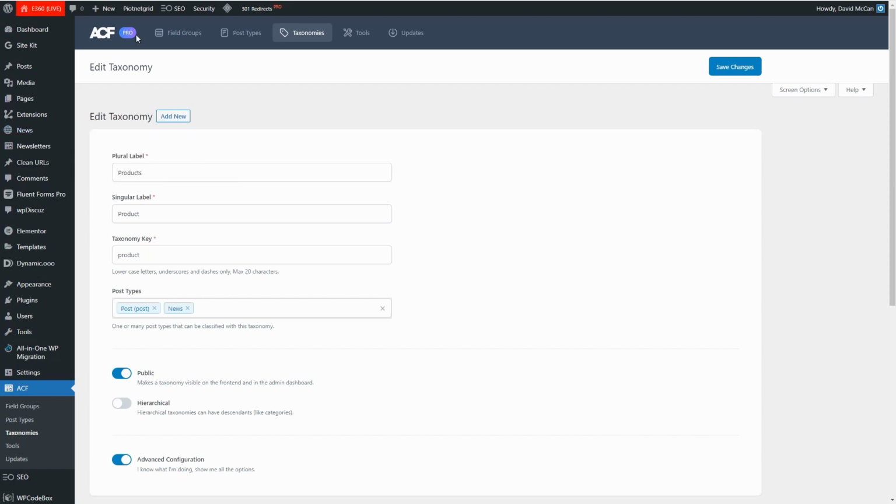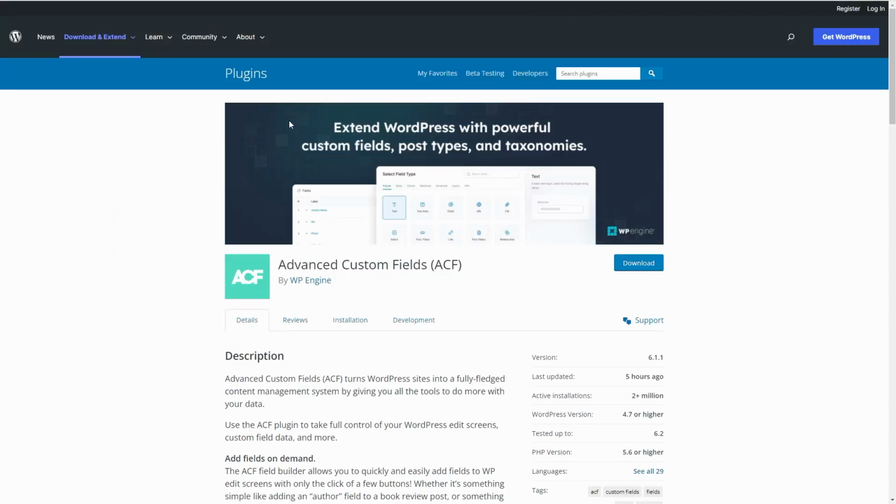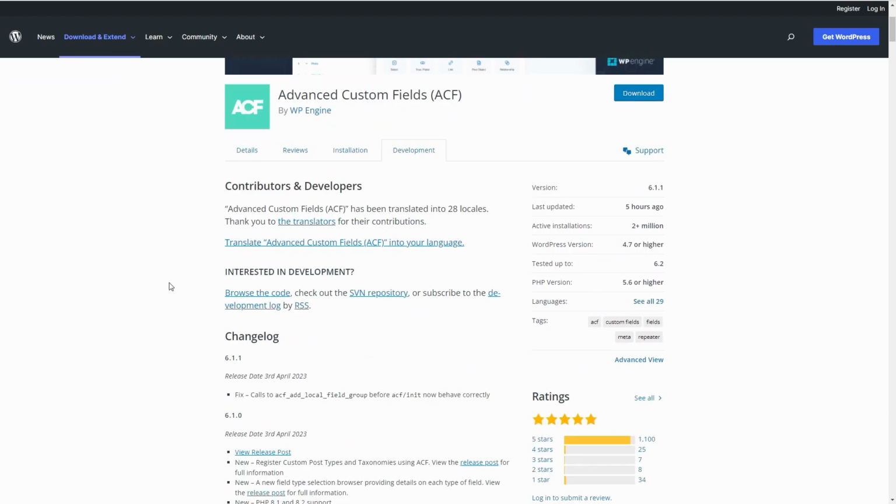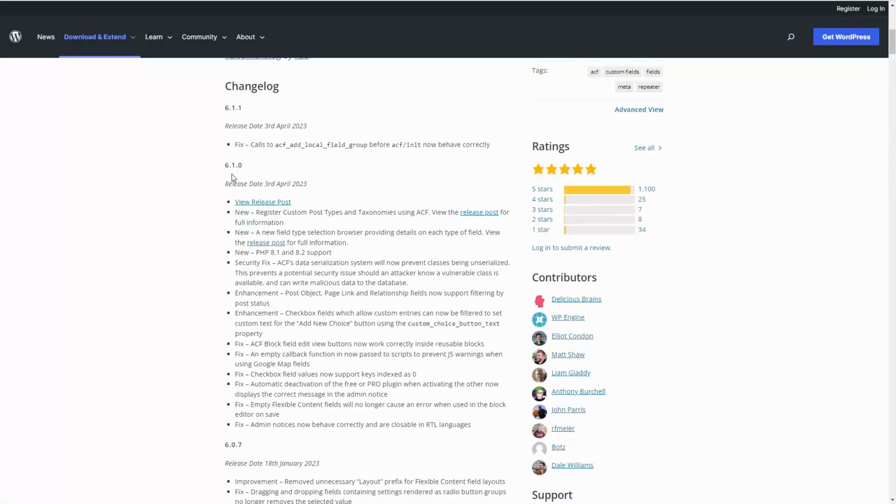Okay, now I did this with ACF Pro, and you're probably wondering, does the free version of ACF also have this migration process built in? So if we go to the WordPress plugin directory and find ACF, and we look at the development changelog, we see for 6.1.0, it now has the ability to register custom post types and taxonomies.